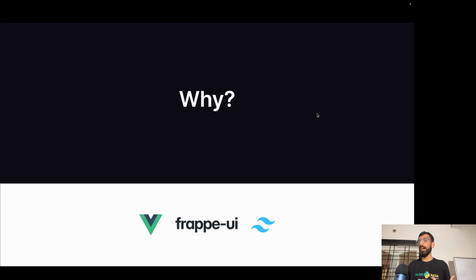Why, right? Why learn this particular stack? Why do I combine Vue plus Tailwind and FrappeUI? Because FrappeUI is based on Vue.js and Tailwind CSS. And Vue.js is a JavaScript framework. Tailwind CSS is used for styling. And we are building heavily on this. All the labs products work on this stack.